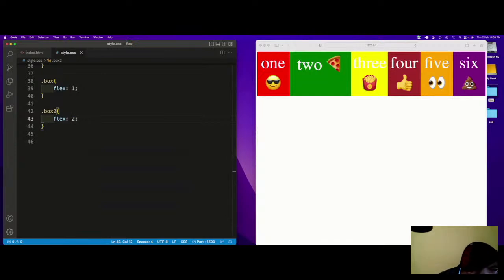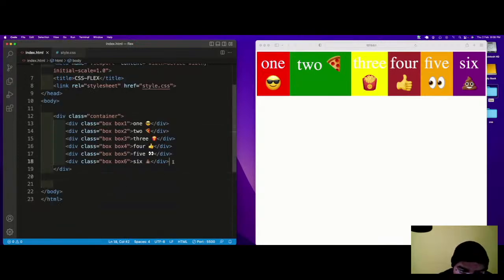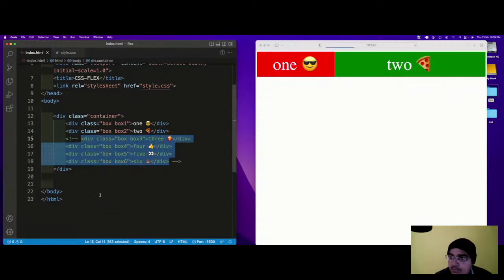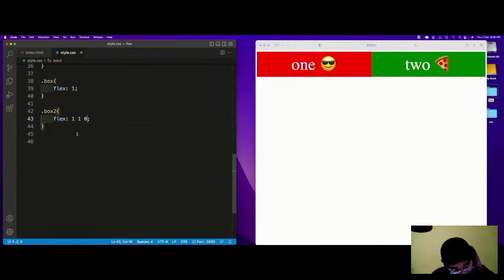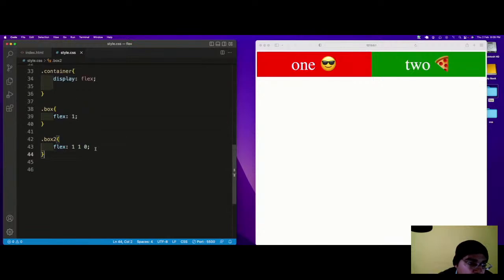Now let us see the individual properties of flex grow, flex shrink, and flex basis. For the box 2, we will give flex grow, flex shrink, and flex basis. That is the shortcut where I have given 1, 1, and 0. The first one is for flex grow, the second is for flex shrink, and the 0 is for flex basis.